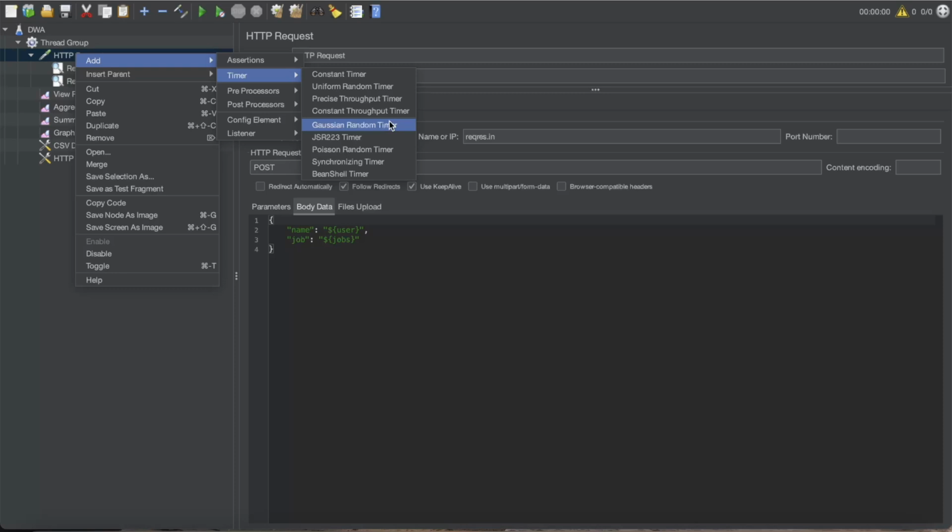There's one more timer, which is the JSR223 timer. Here you can write your custom logic for your timer. So if you want any custom business logic, for example, for a certain API you want to wait for 5 seconds, but after some hits you want to wait for 15 seconds, you can have your own algorithm as well. All right, but first let's explore the constant timer.